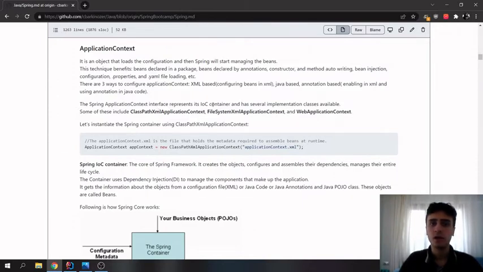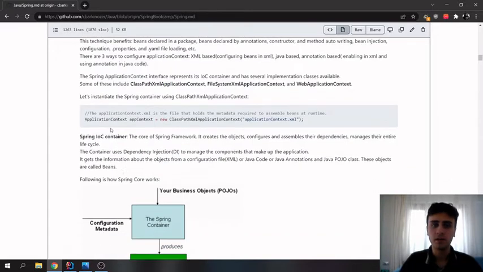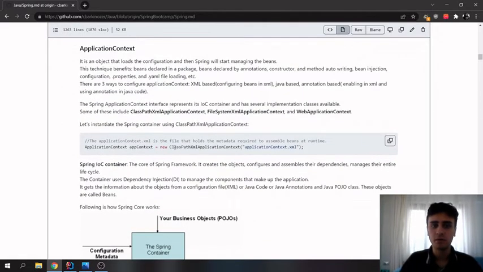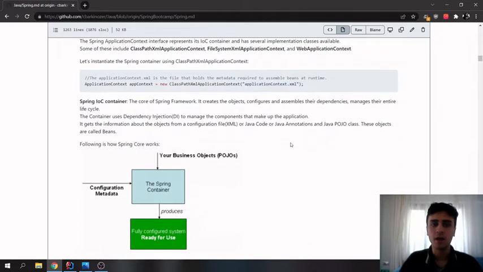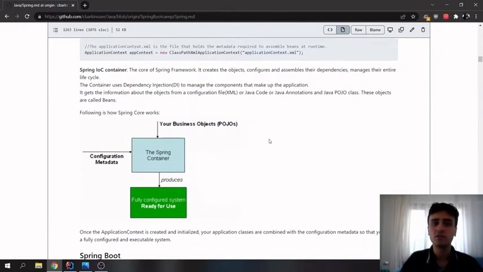IoC Container has several implementation classes available. These might be classpath XML, file system XML, or web application context. For example, we create an app context, ClassPathXmlApplicationContext. The Spring IoC Container is the core of the Spring framework. It creates objects, configures, assembles their dependencies, and manages their entire life cycle. The container uses dependency injection to manage the components.